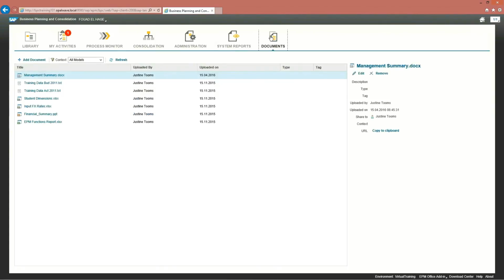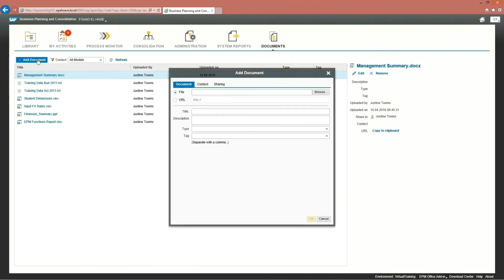The Documents screen is a central repository for storing or sharing files and websites. You can use the features of the Documents view to post, share, and retrieve files or the contents of a website, and to manage the content displayed. Let's click on Add Document.